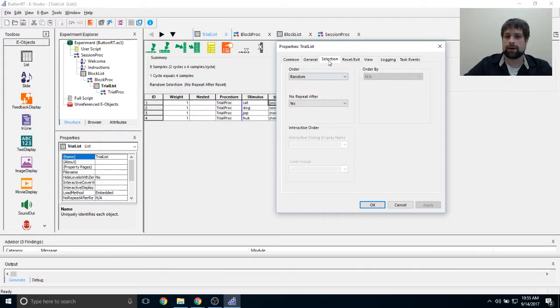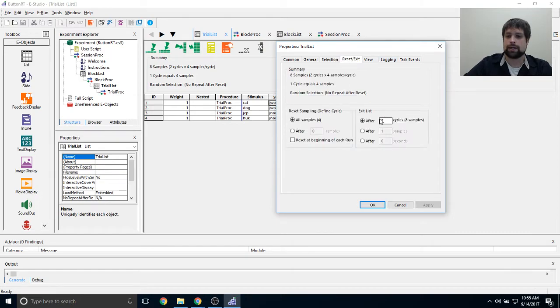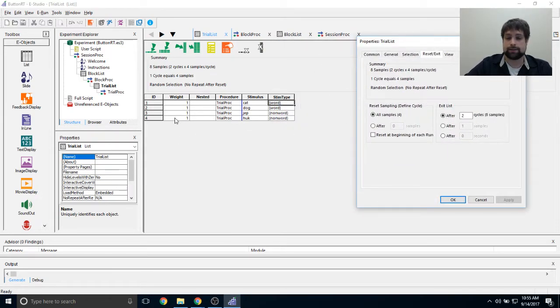But I do want to hop over to this selection tab now, and it says no repeat after. This is a really important property, and I want to set this to yes, because since I have 2 cycles here, what E-Prime is going to do is randomly select all of these objects. Then it's going to recycle through the list and reselect them again.